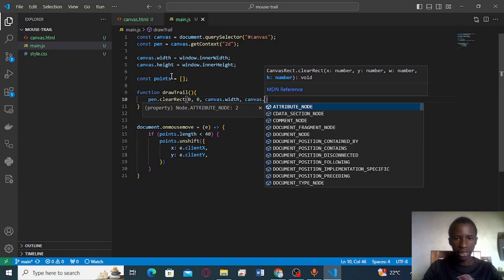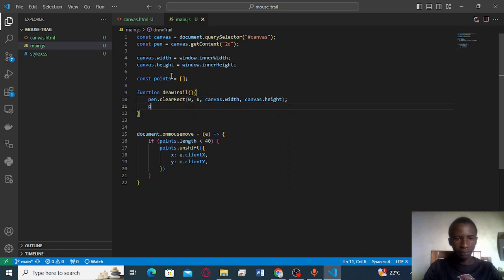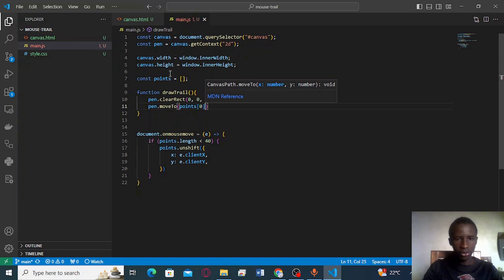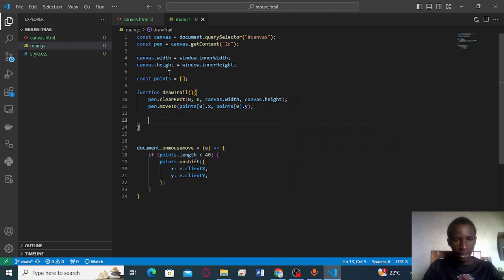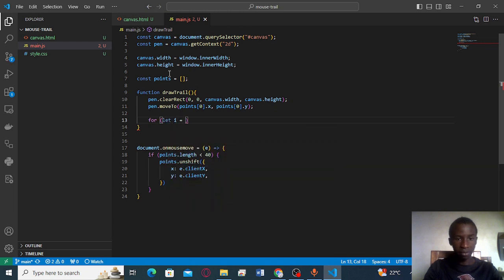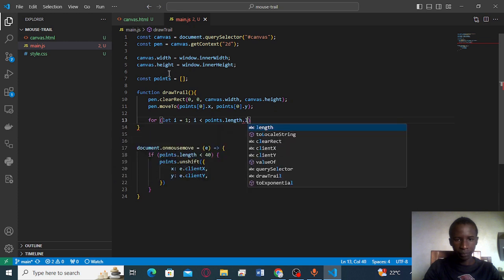canvas.width, canvas.height. From here, I'm going to move the pen to the first point's position. So point 0.x, point 0.y, and then what I'm going to do is create a for loop, and I'll loop through every point except the first one, of course, in the points array. Then I'll just increment this by 1.